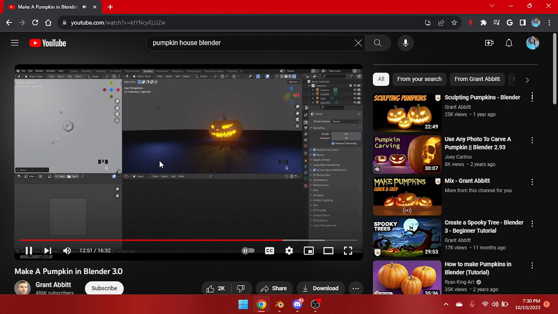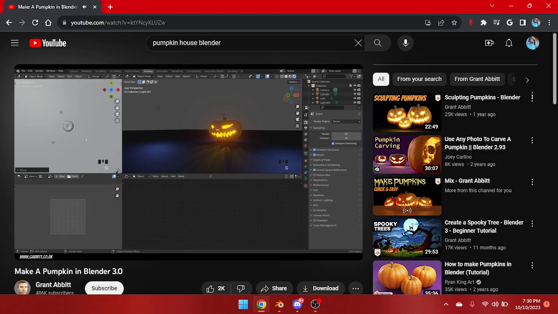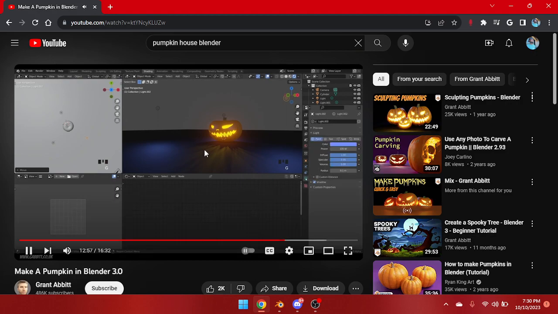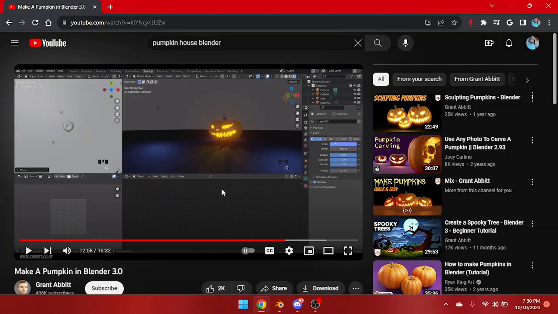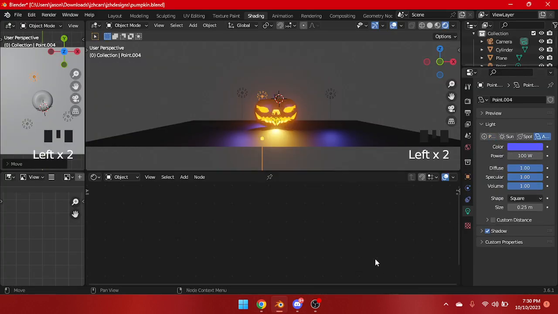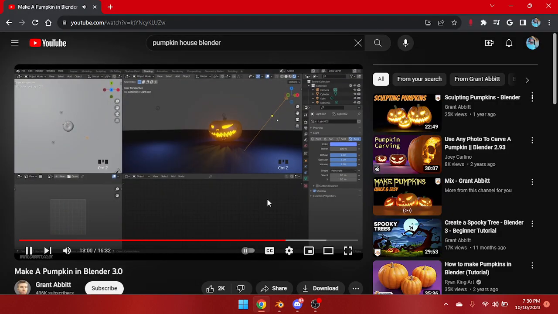Your backlight, your fill light, and your key light. Point lights are okay, but area lights are probably a little bit better. So I'll come to my lighting tab here, and an area light is kind of easier to control.